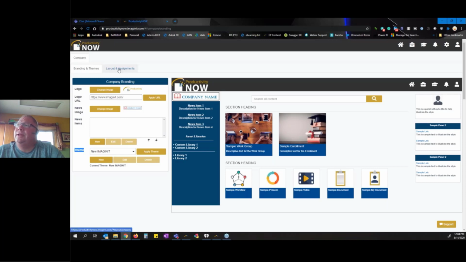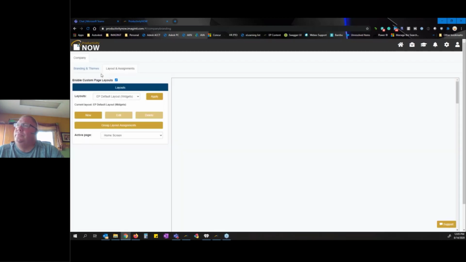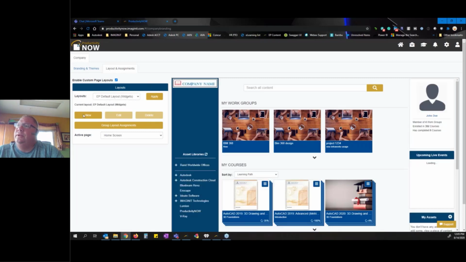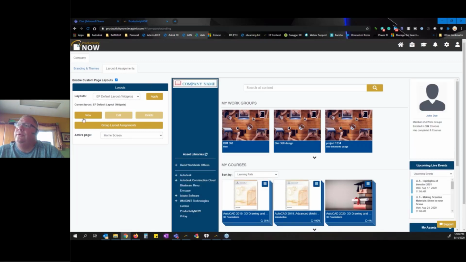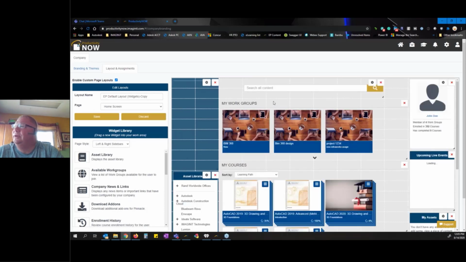Up here you also have layout and assignments. In here you have the ability, and it's just telling me you're about to enable the custom page for all your company, not everyone. You have the default, but you can do a new one or even per-group layout assignments. Once you do a new one, you can do a blank one or from the selected. I'm just going to do from the selected. That way I don't start blank and I don't have to do everything over again.